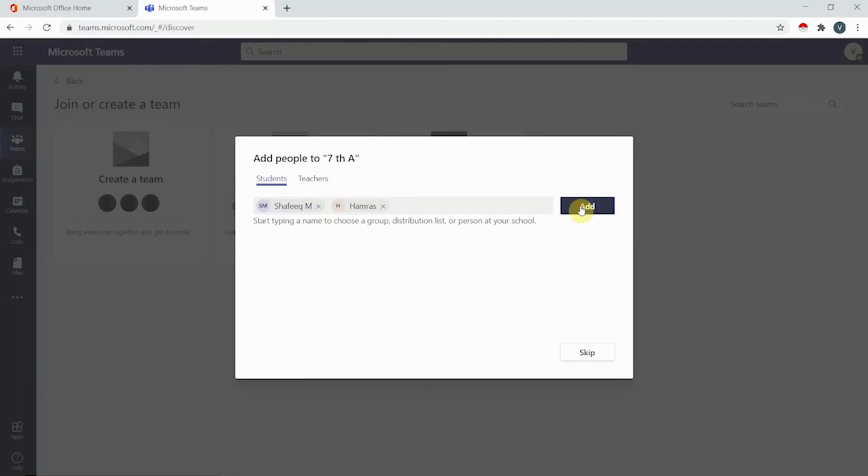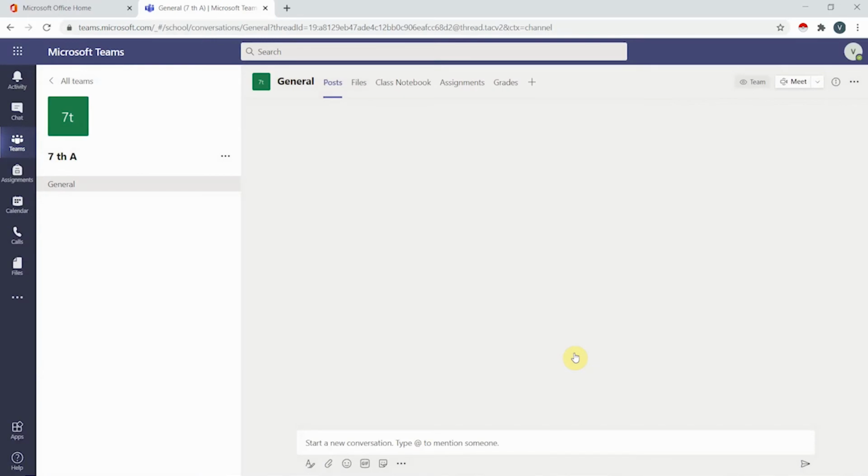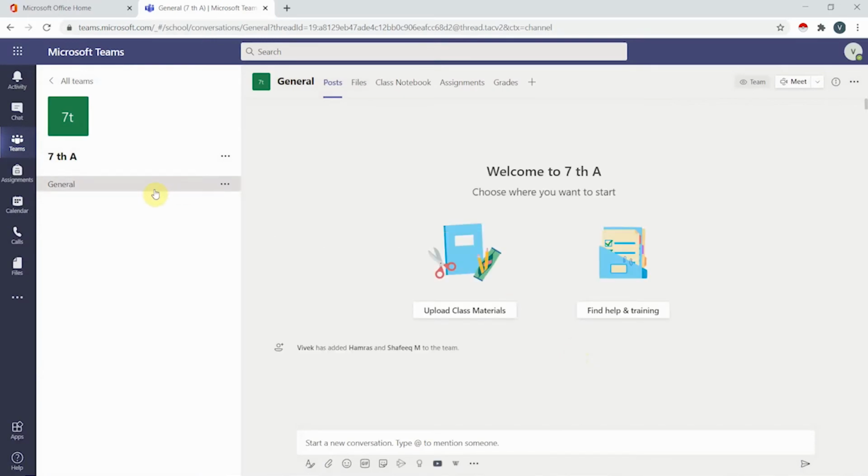So click the add button, and they will get the notifications and will be entered into the class. Now just close that. Yeah, so we have successfully made the class, 7th A. Okay, we can see the name and all here.